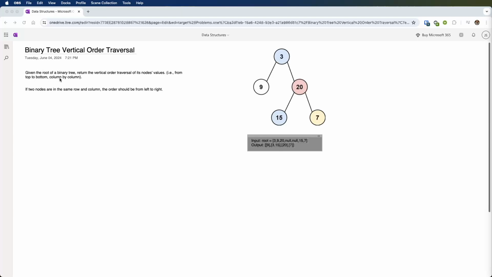The question reads that we are given the root of a binary tree. We want to return the vertical order traversal of its node values, so from top to bottom, column by column. And if two nodes are in the same column, the order should be from left to right. We can see from this example a pretty general idea of what they're looking for.